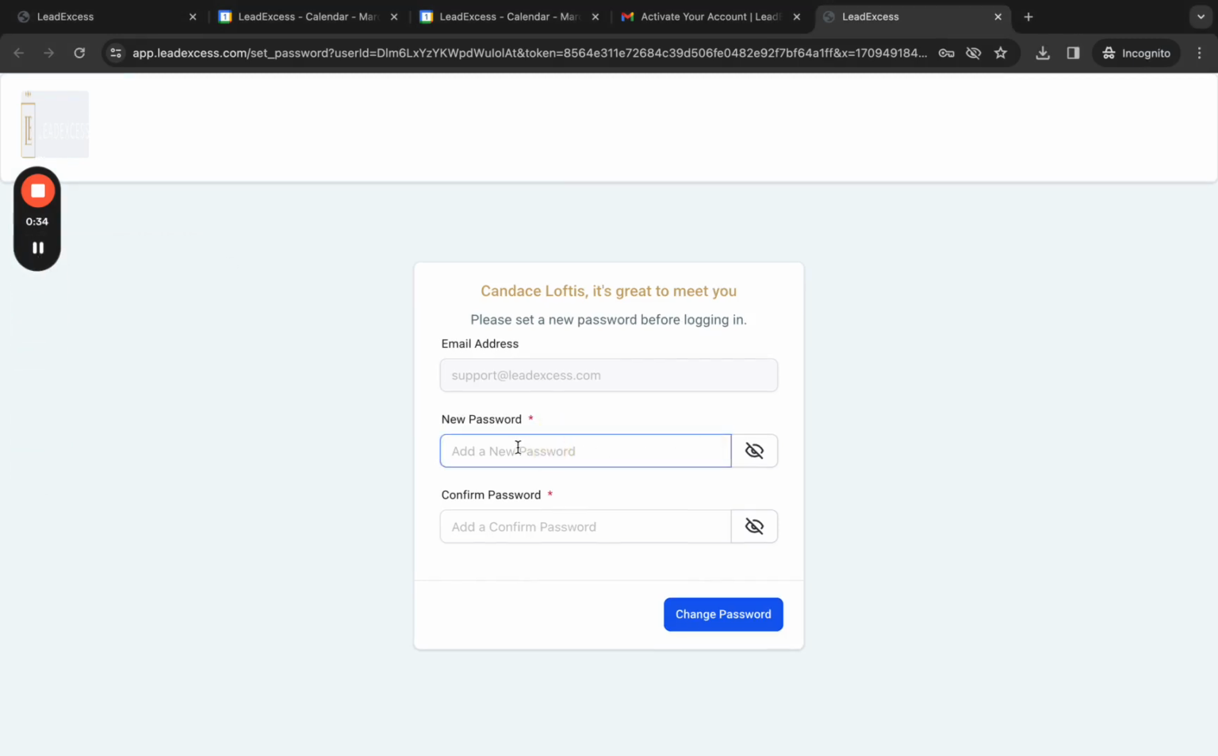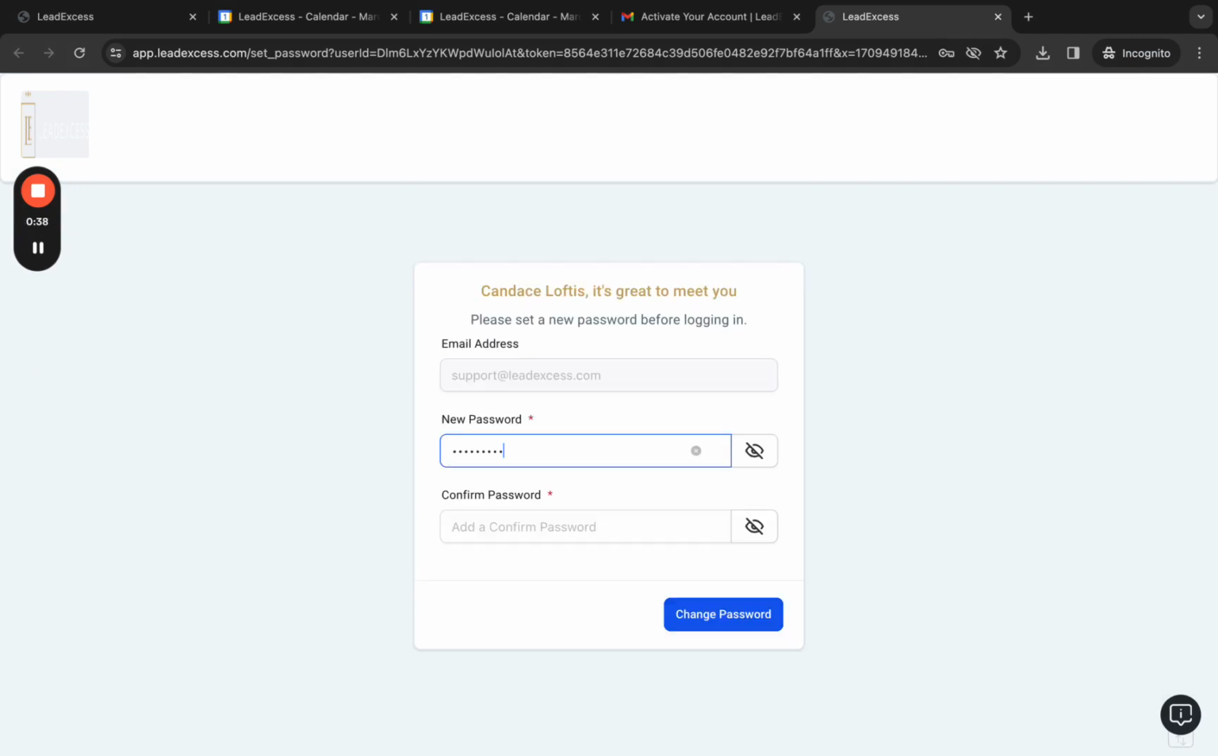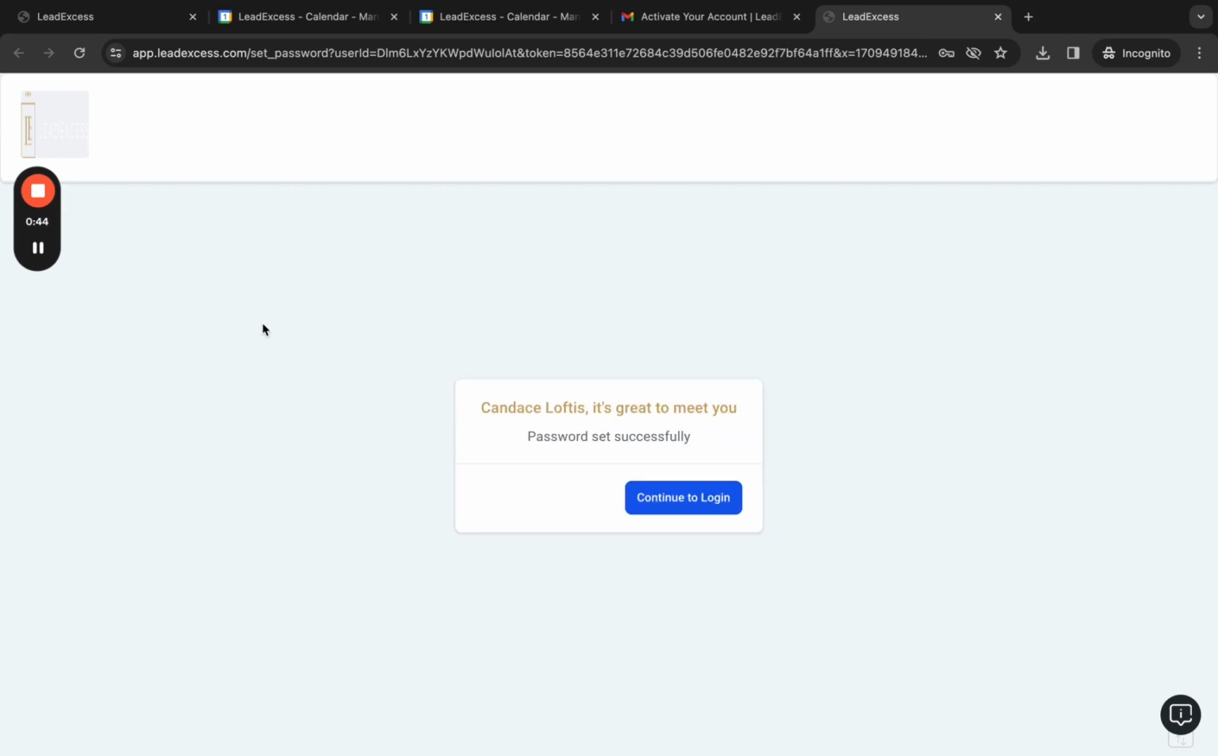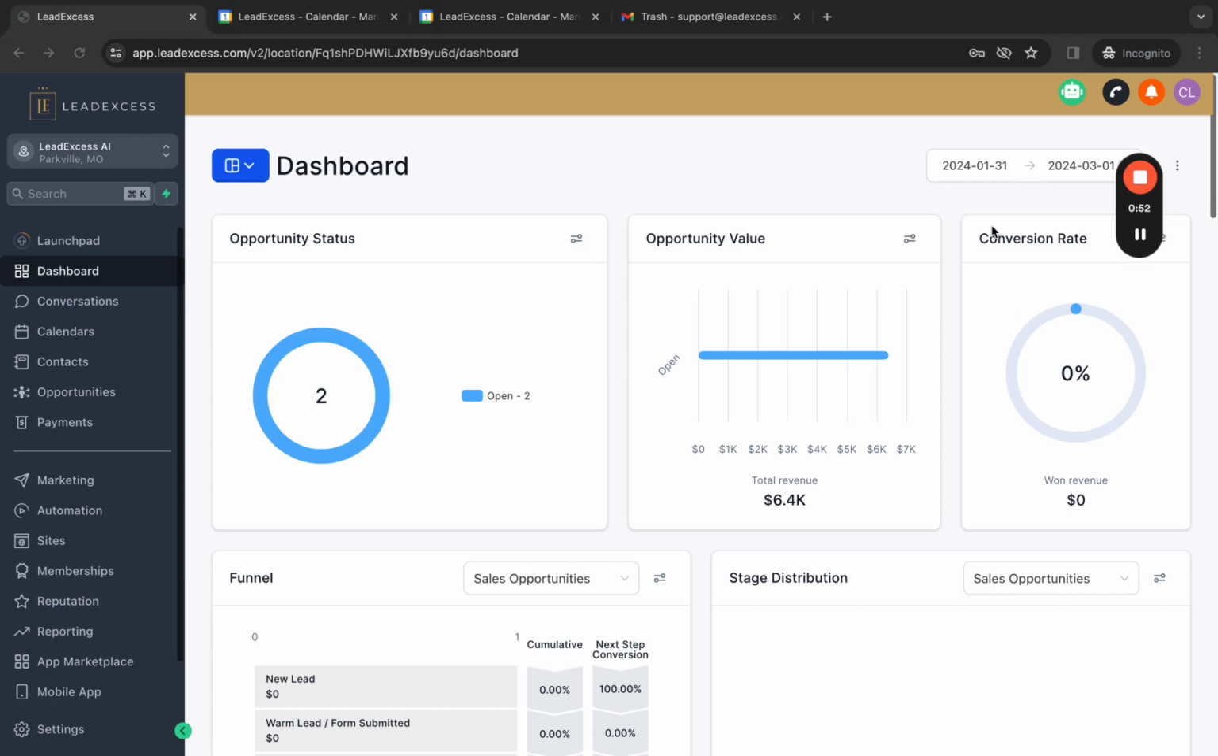It's going to say, "Hey, add a new password." So we're just going to make up a password here. And then hit change password. Continue to log in. All right, now the new user is logged in.